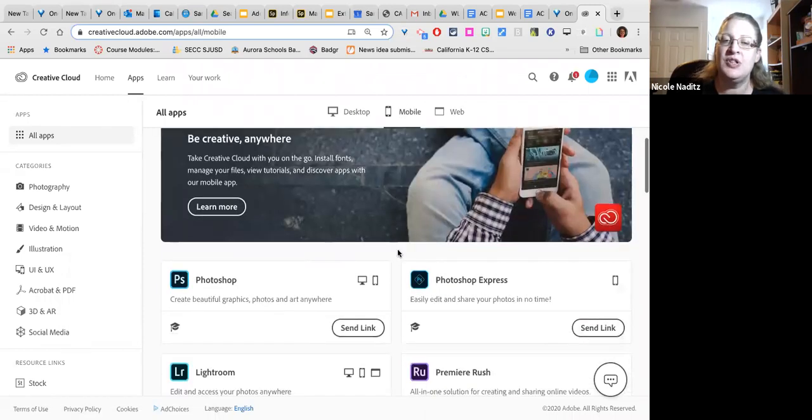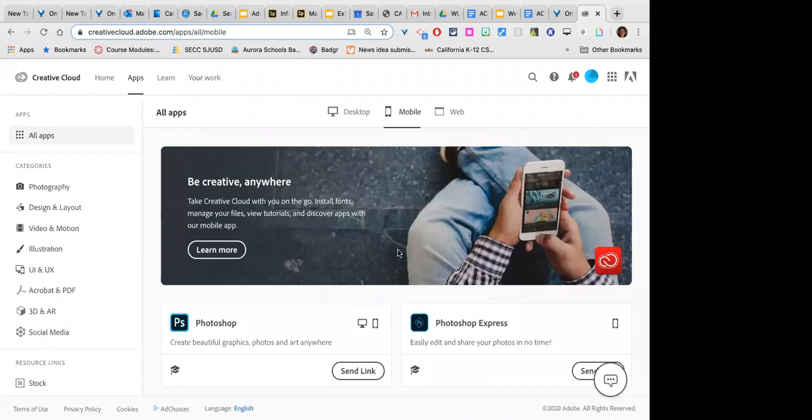Yes-ish. Hold on a second. Yep, Photoshop has a mobile app. Okay, so if I could do it on the iPads, that would work.